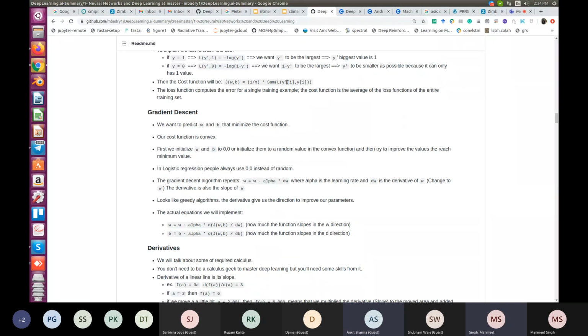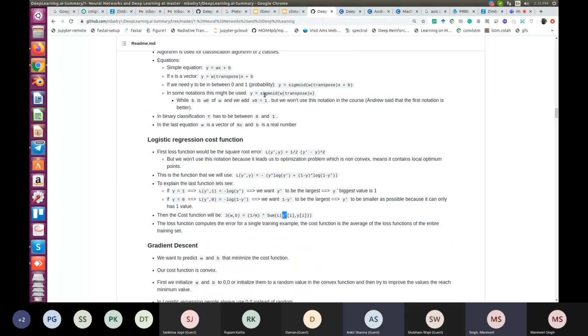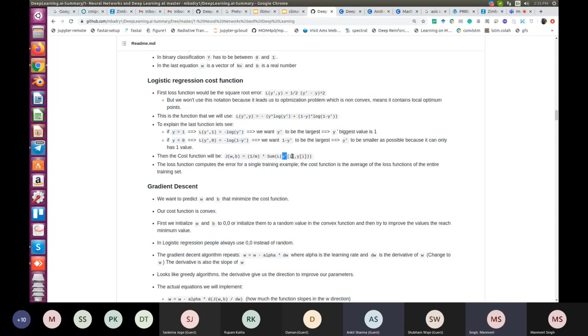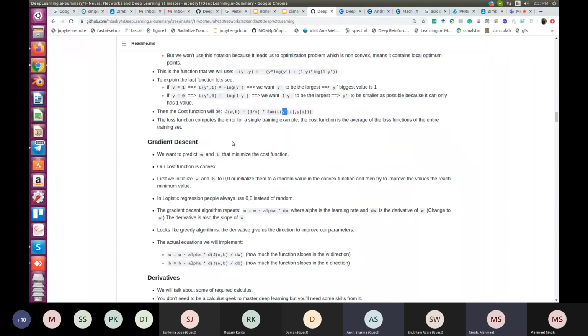Where w comes from is y hat. You can see that y hat is wx plus b. So that is where your w and b come from, and you have to find the optimum values of w and b which minimize the cost function.